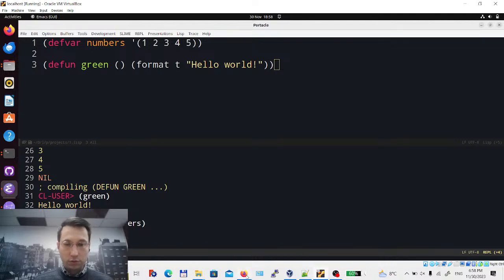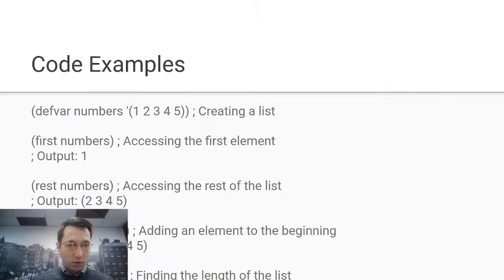Another basic function is cons, which is adding the element to the list. It's the same as a concatenation of the value and the list.